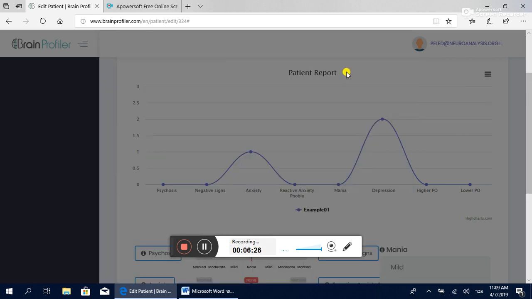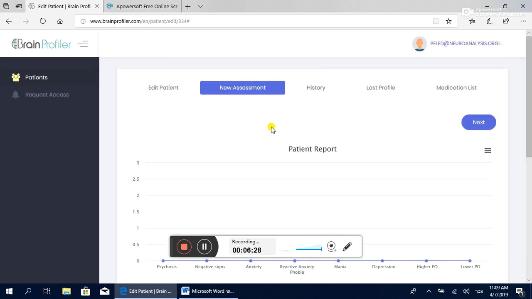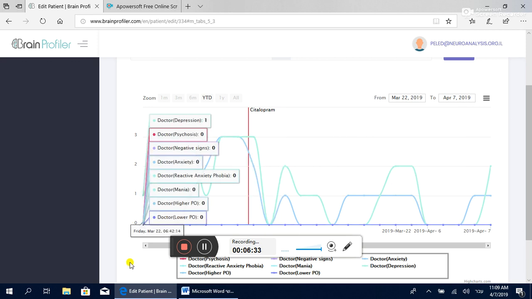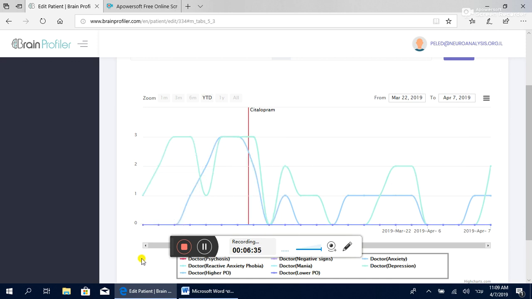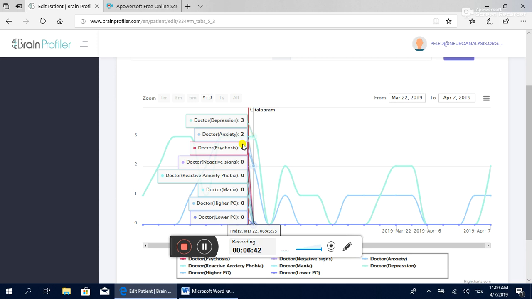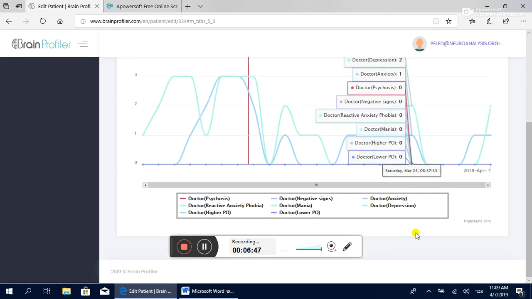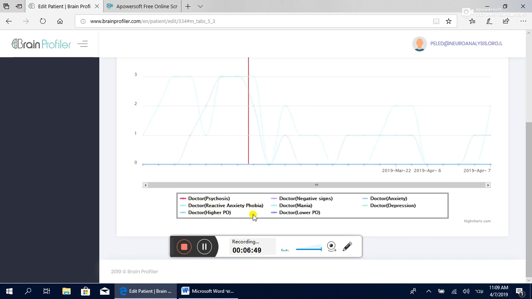By saving all the profiles, you can now go to the history of the patient, and you get a very nice graph here that represents all the phenomenology of the patient over time, including interventions and medications. As you can see, citalopram was given on this specific date. Now, you will notice down here all the graphs of the phenomenology. In this case, the patient, the doctor here diagnosed the patient as depression and anxiety.